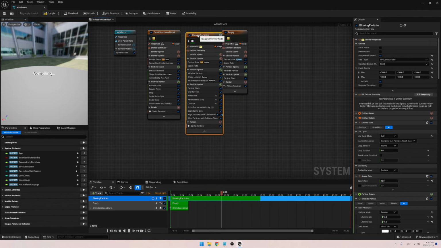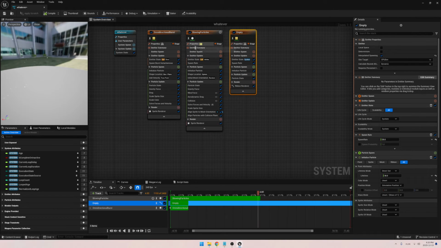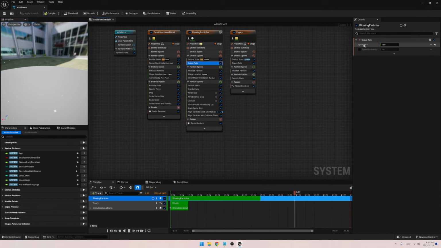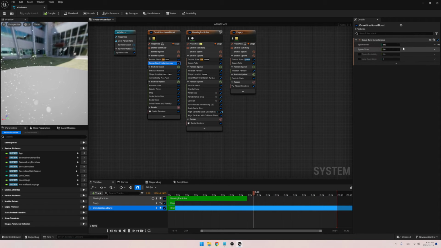I'm gonna save it, and I actually remembered which emitter I wanted to add there. It's gonna be blowing particles. The material is gonna be the exact same thing. The spawn rate, I want it to be high as well, so like 250. And actually, if we do that, this one should be even higher, so like 300.